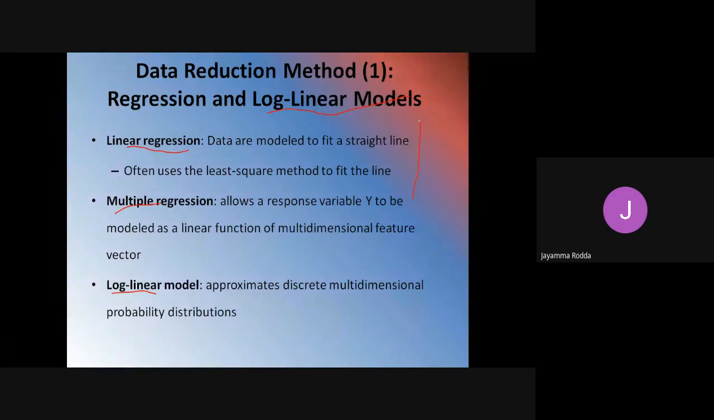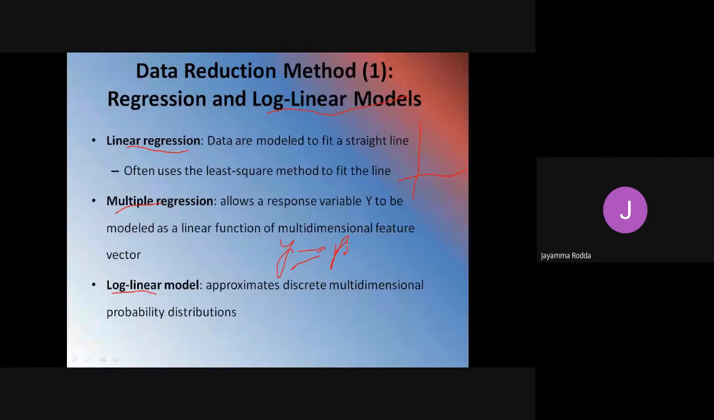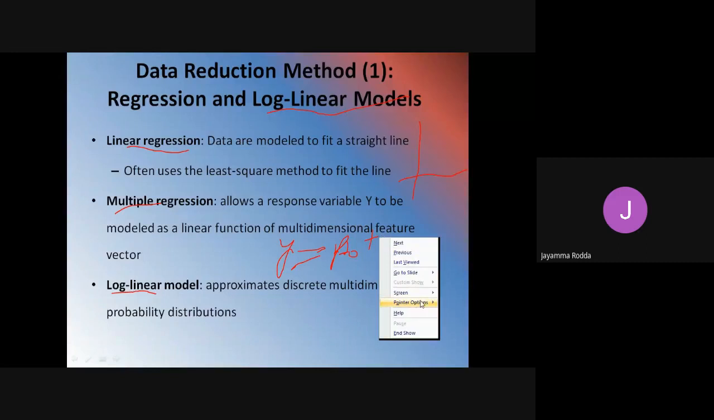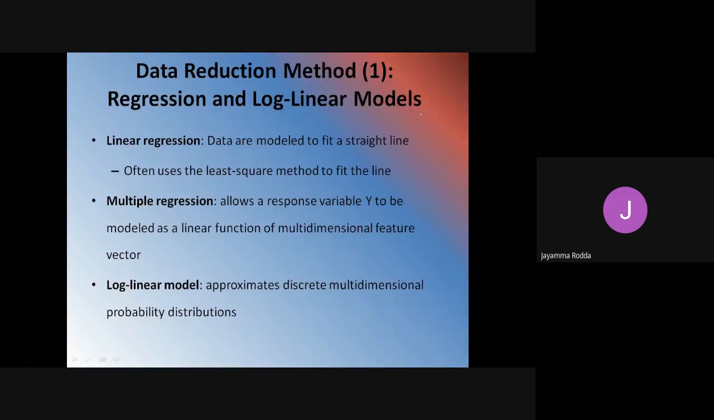Consider the linear regression equation. I think we have discussed this. This is y is equal to beta naught. But let us write this differently. Linear regression: y is equal to wx plus b. This is the linear regression equation.